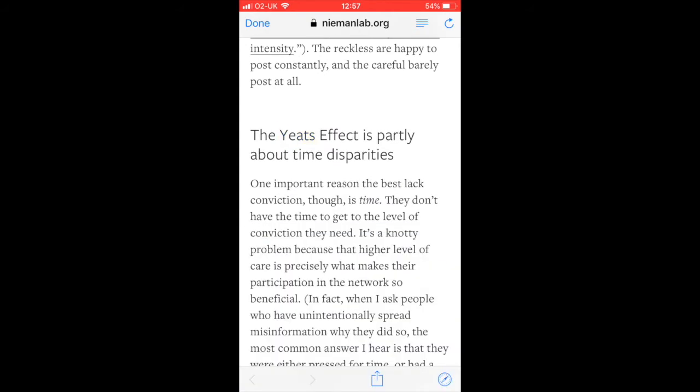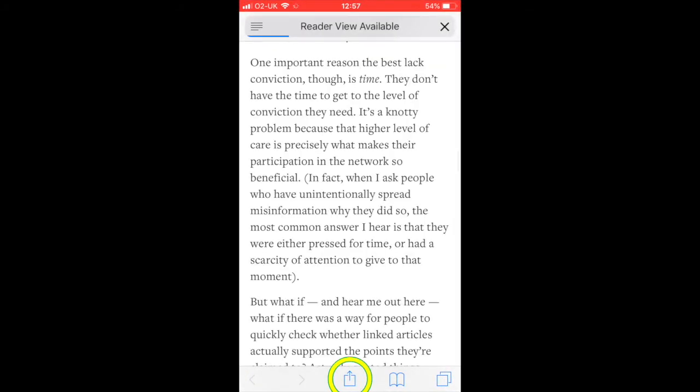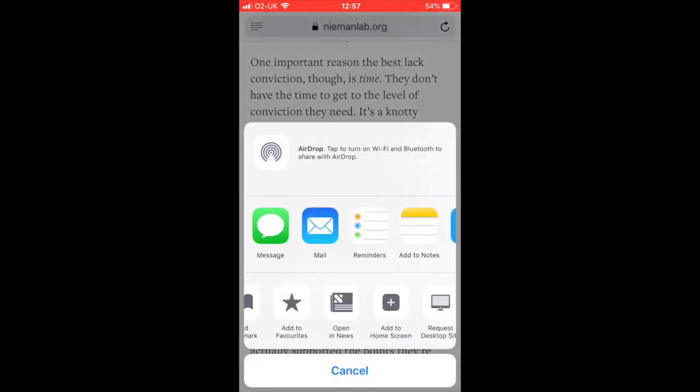And click Done. If I then want to open this up in Safari by clicking the little compass icon at the bottom, I can do the exact same thing, click on the share icon, scroll through to Find on Page, but there's actually a quicker way.